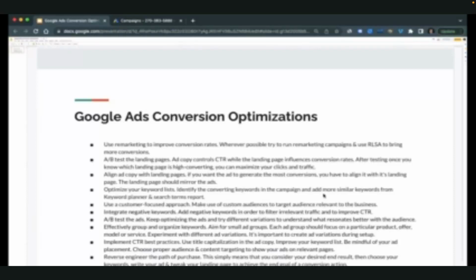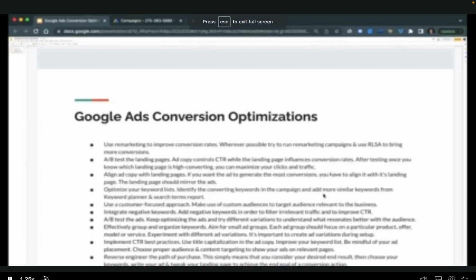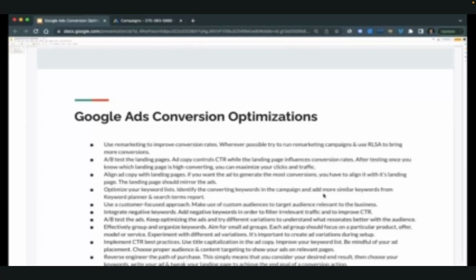We can also work on the ads copy. We can modify the ads copy, and we try to make it as relevant to the landing page. The more relevant they are, the higher is the chance that the landing page experience would be better, and because of which we can get better conversion rates. Also, we can optimize our keyword list.